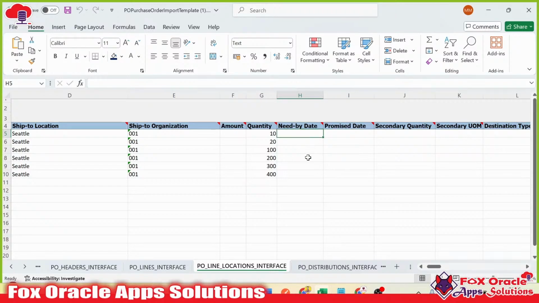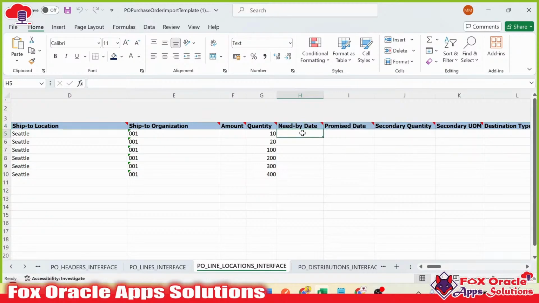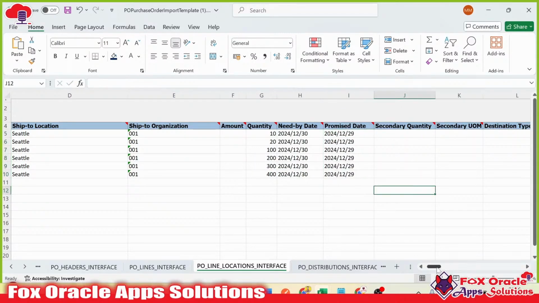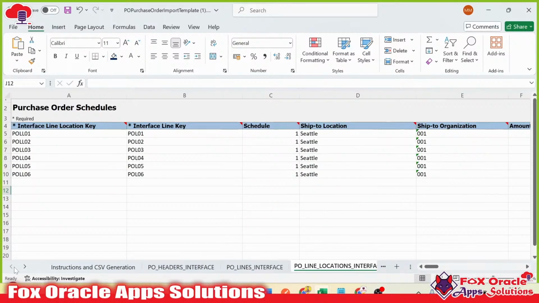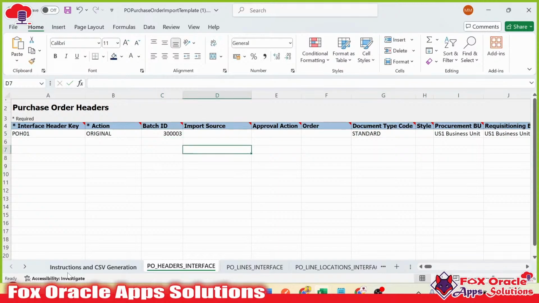Let me provide it. What will be the date format? If you click your mouse here, you will find the date format as YYYY/MM/DD. Let me provide the date in the same format: 2024/12, and I want to get this order matched by 30th of December. Let me provide the same date here, and let me provide the promised date here also, as 29. Done. Here we gave the values, so just go and generate a new file. Again I will change the batch ID. Let me paste the batch ID as 3 this time.